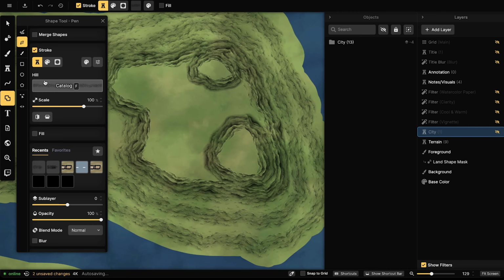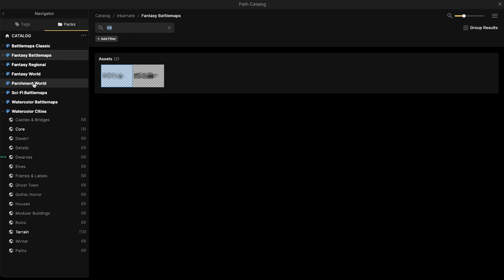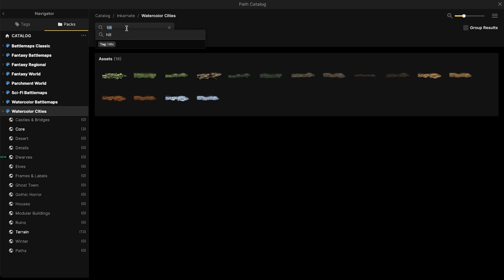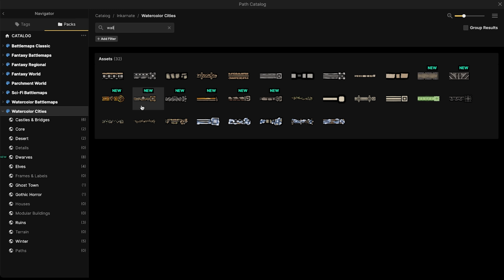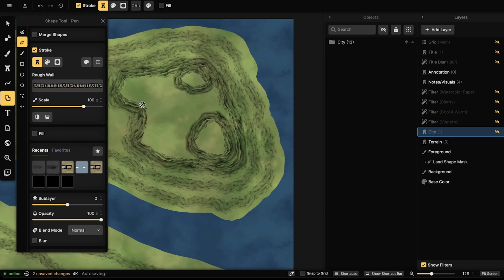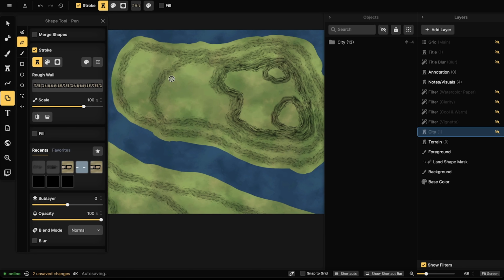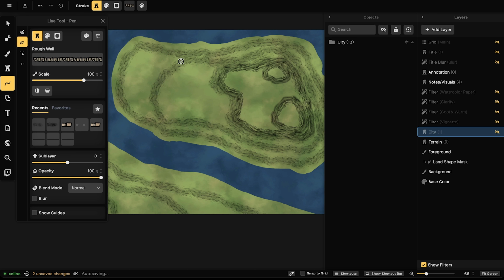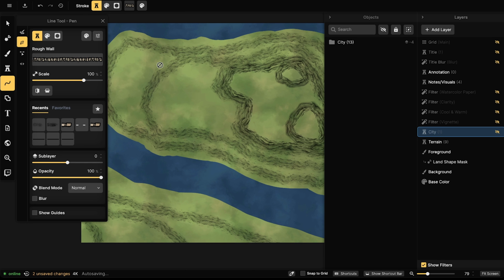First I'll go into the catalog here. I'm going to go back to my watercolor cities. I'm just going to type in wall. There should be some wall pieces in here. I believe the one that was used was this one right here. Rough wall. I think that's it right there. The way that I'm going to set this up is I'm going to sequester each section with walls. I'm going to use the line tool for this. I have that shape there. I'll probably have to change the scale of the stamp in just a moment.